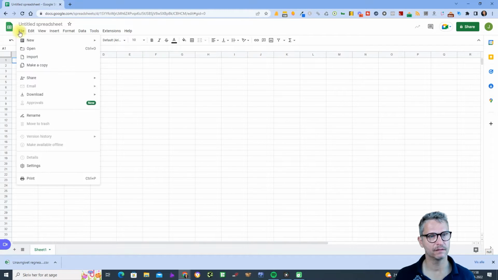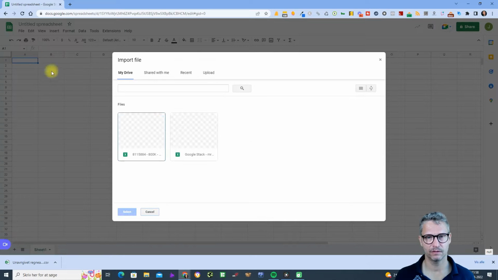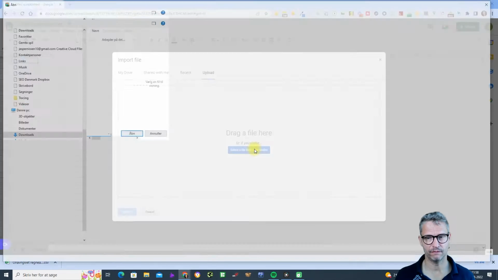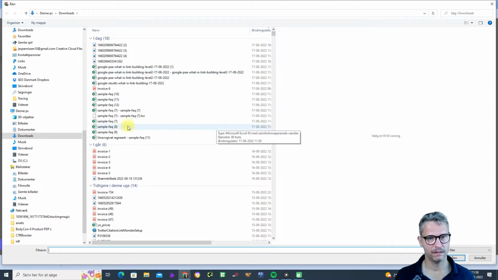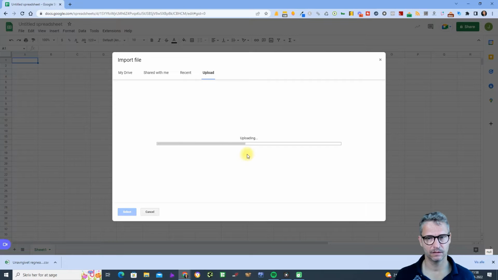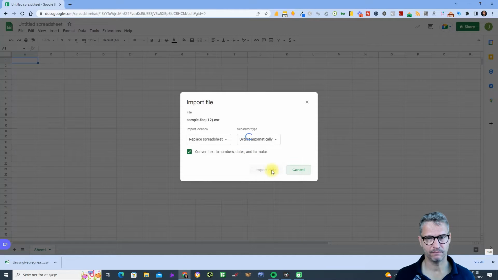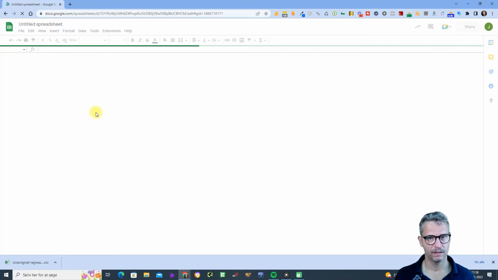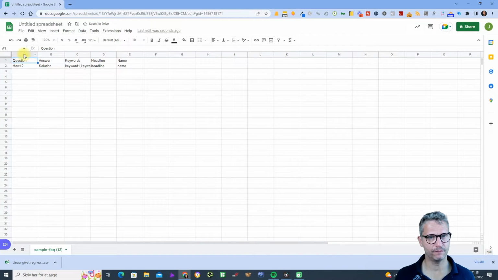So I click on File, I click on Import, I click on Upload, select file from my device, and it is this guy here, Sample FAQ 12, open, and import data. And you can now see that we have five columns: question, answer, keywords, headline, and name. So the question and answer is the only thing that's actually shown in the website. The keywords, the headline, and the name, it's only shown in the schema code, and it's only used as a way for you to insert extra entities.